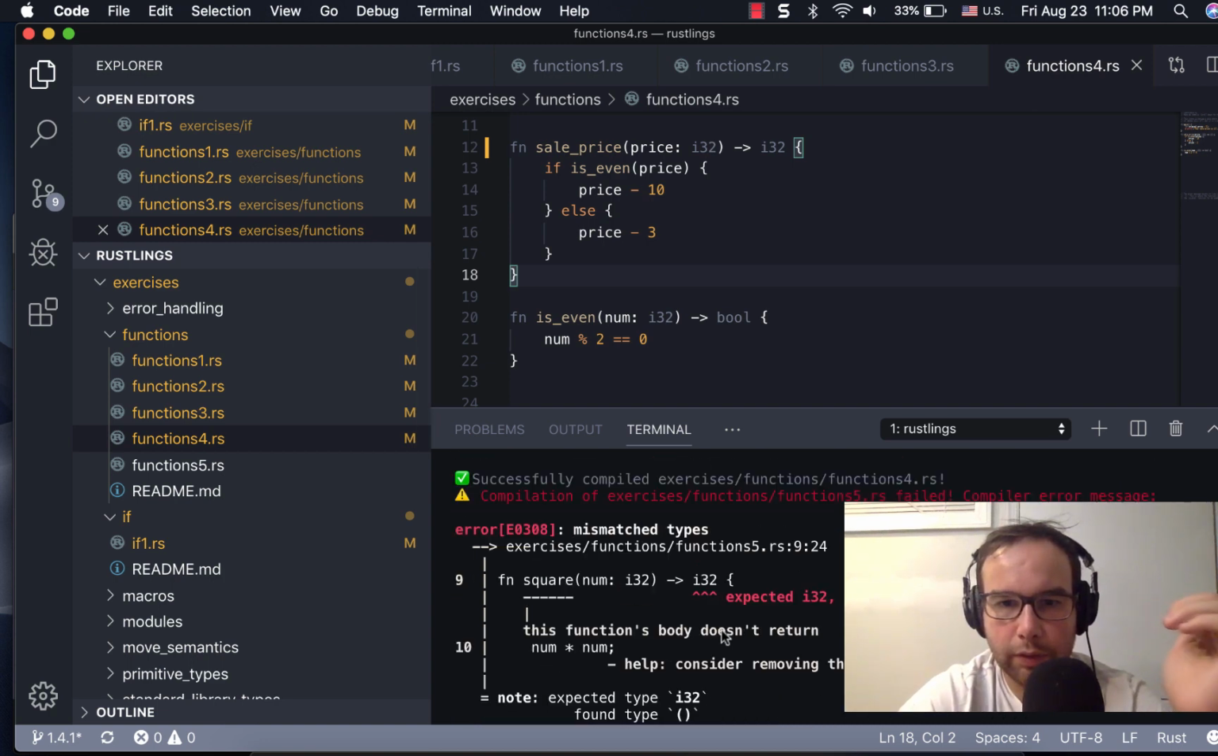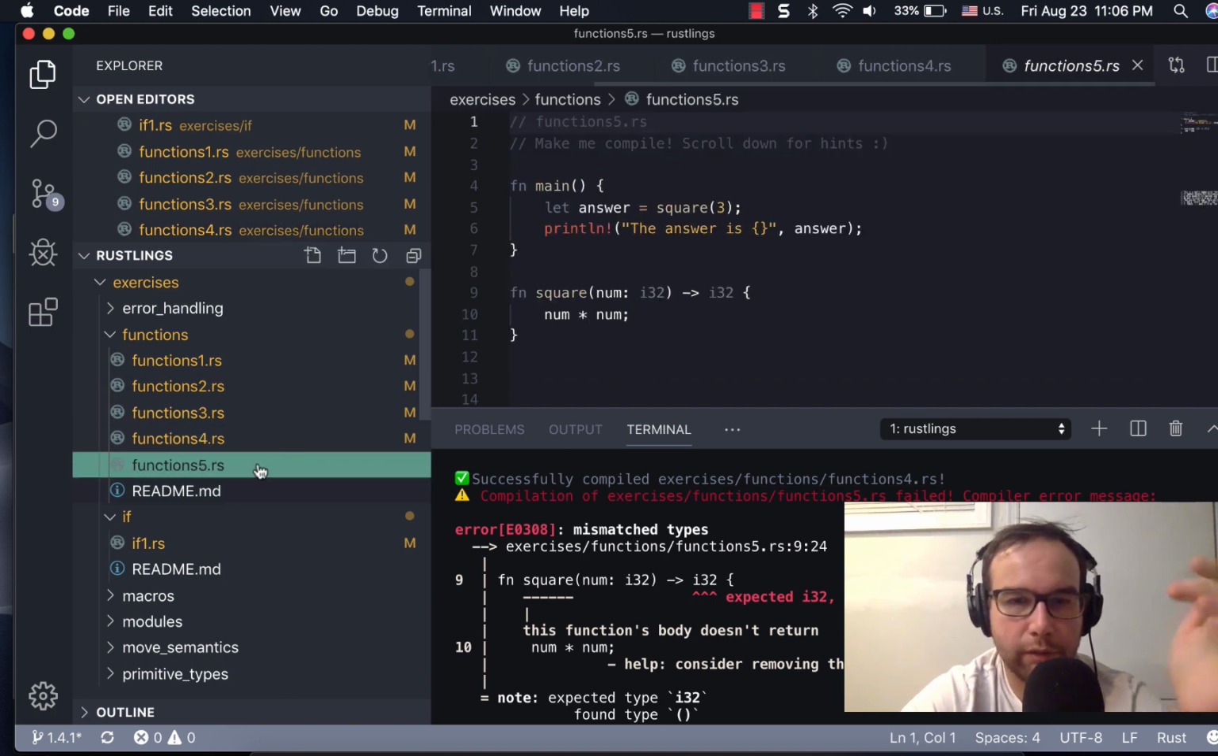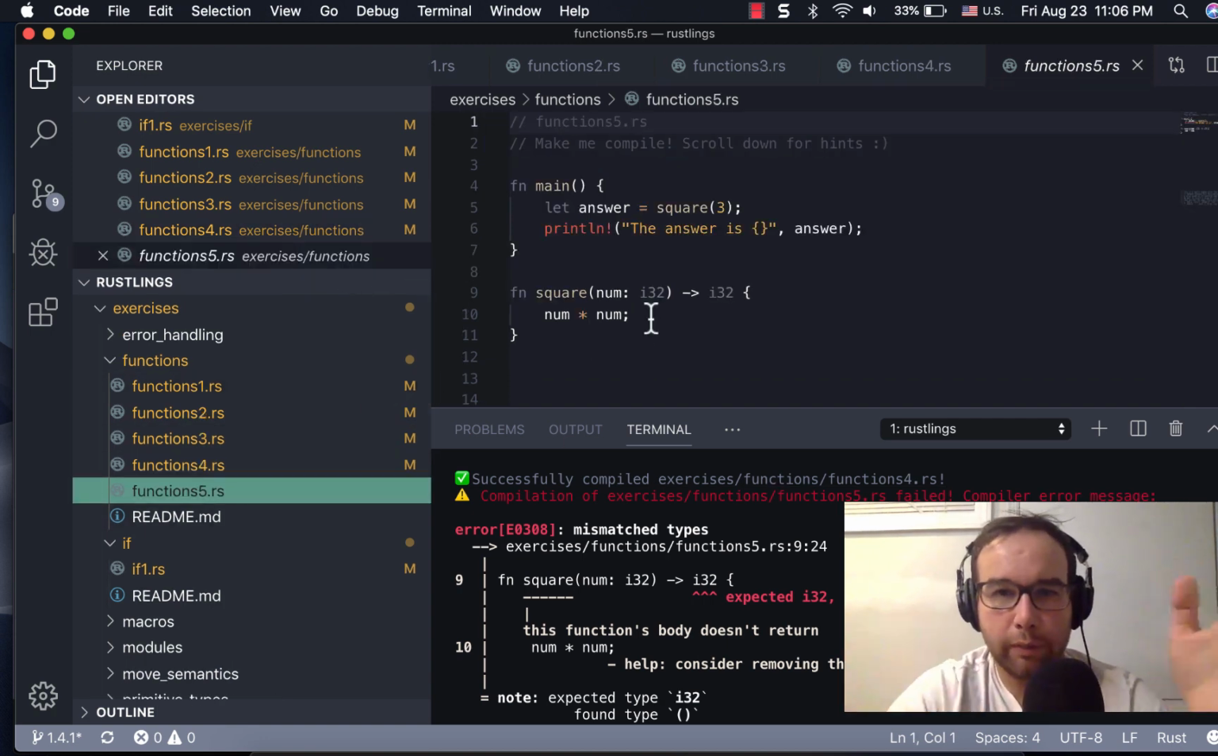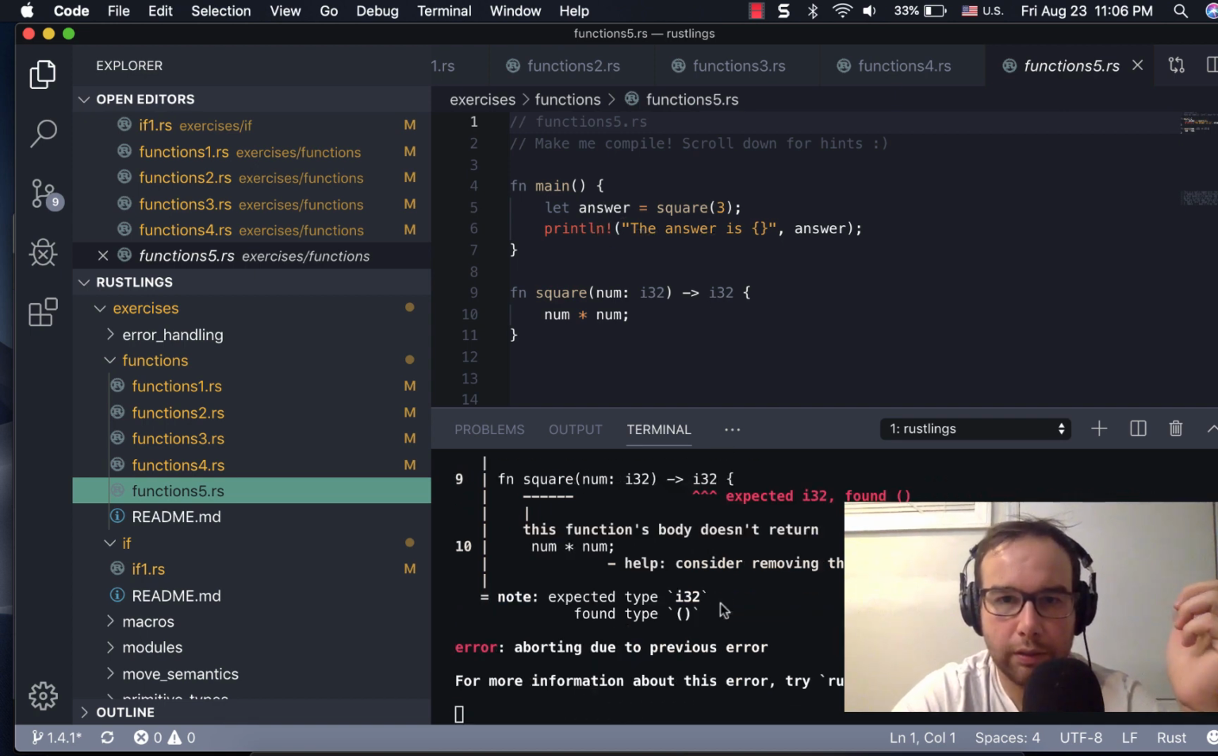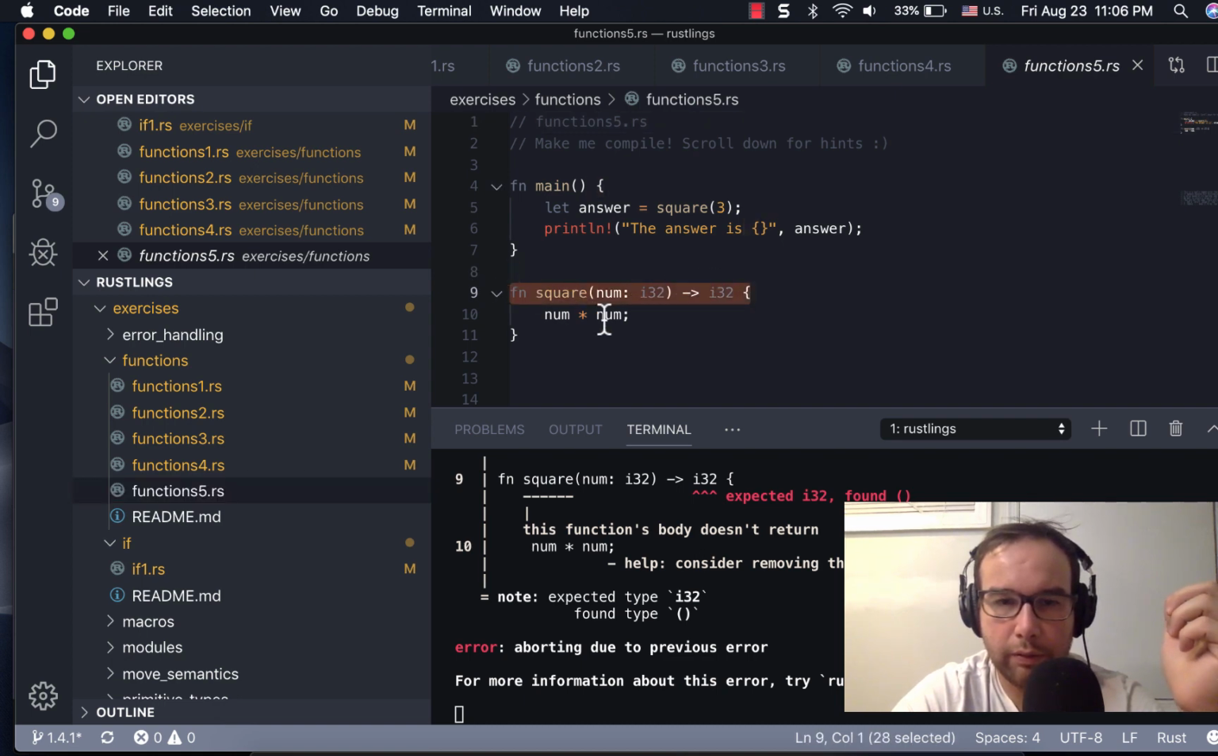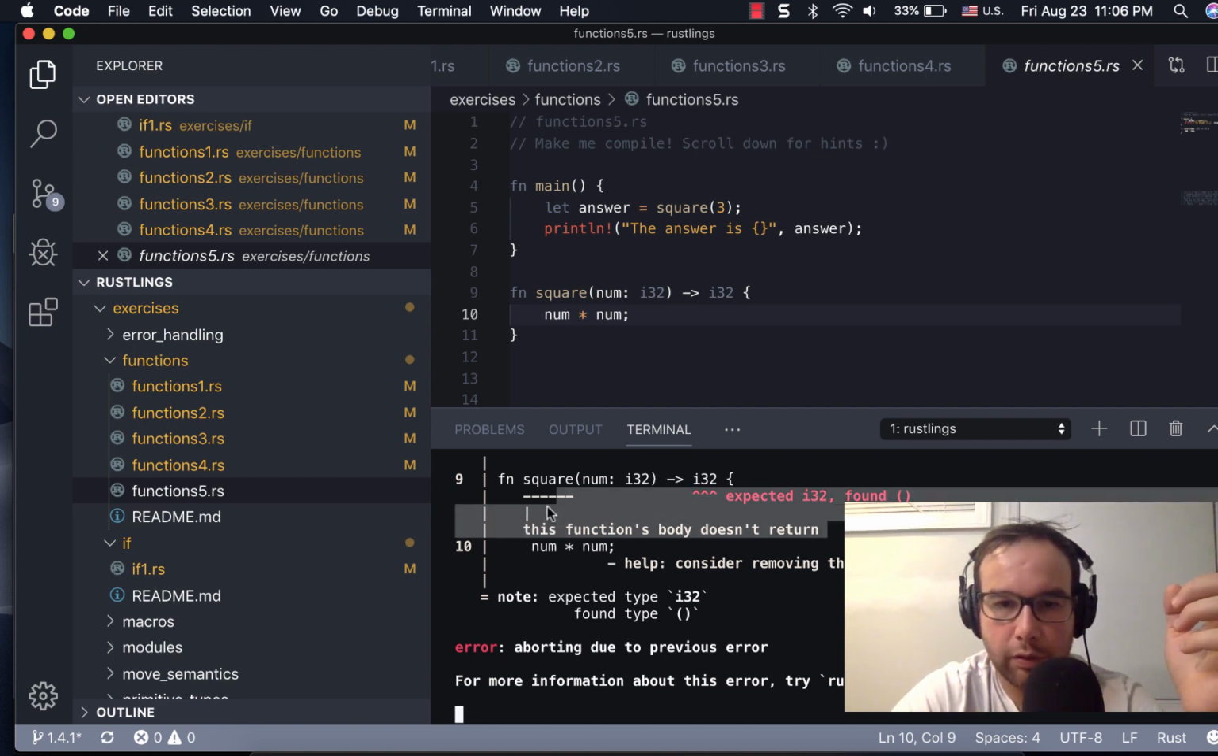Okay, so functions4 successfully compiled. All right, so let's see functions5. So make me compile, scroll down for hints. So let answer is the square of 3. square, num i32, returns i32, and it's num times num. Okay. So what is the error? This function's body doesn't return.